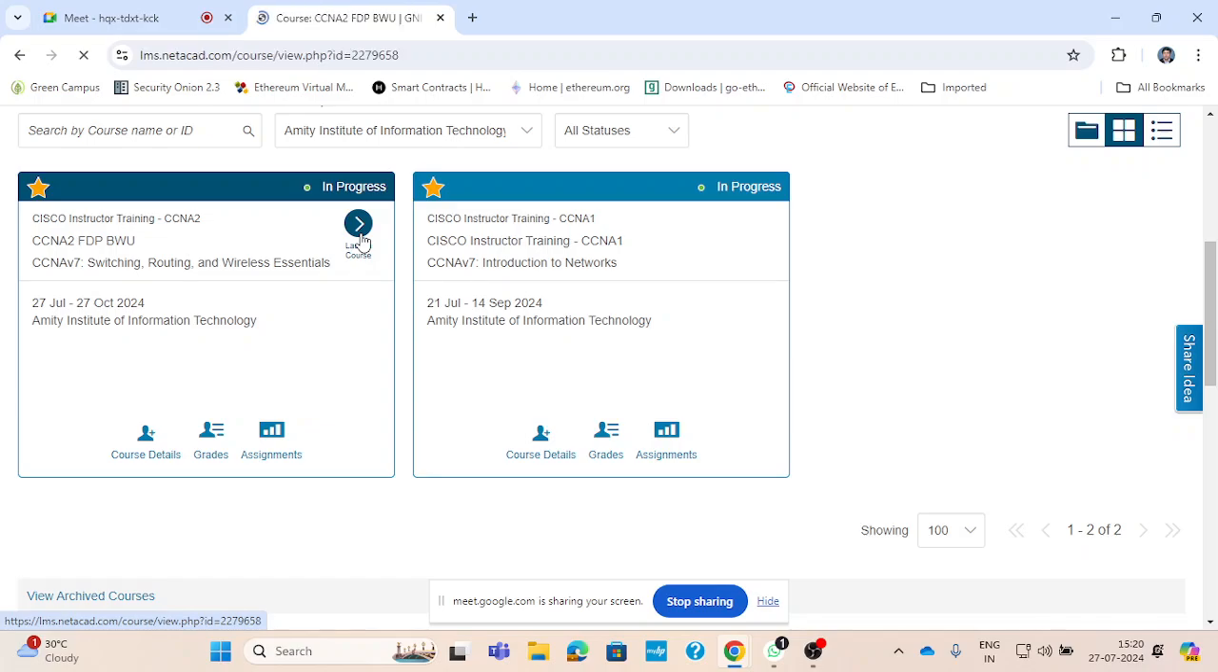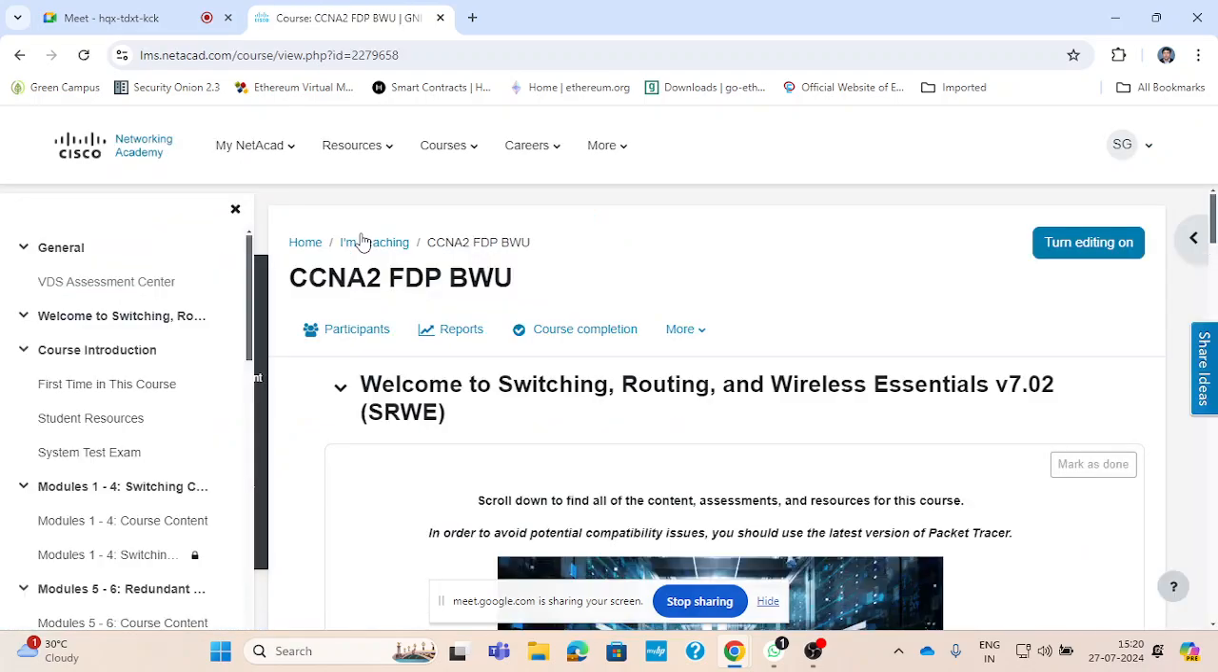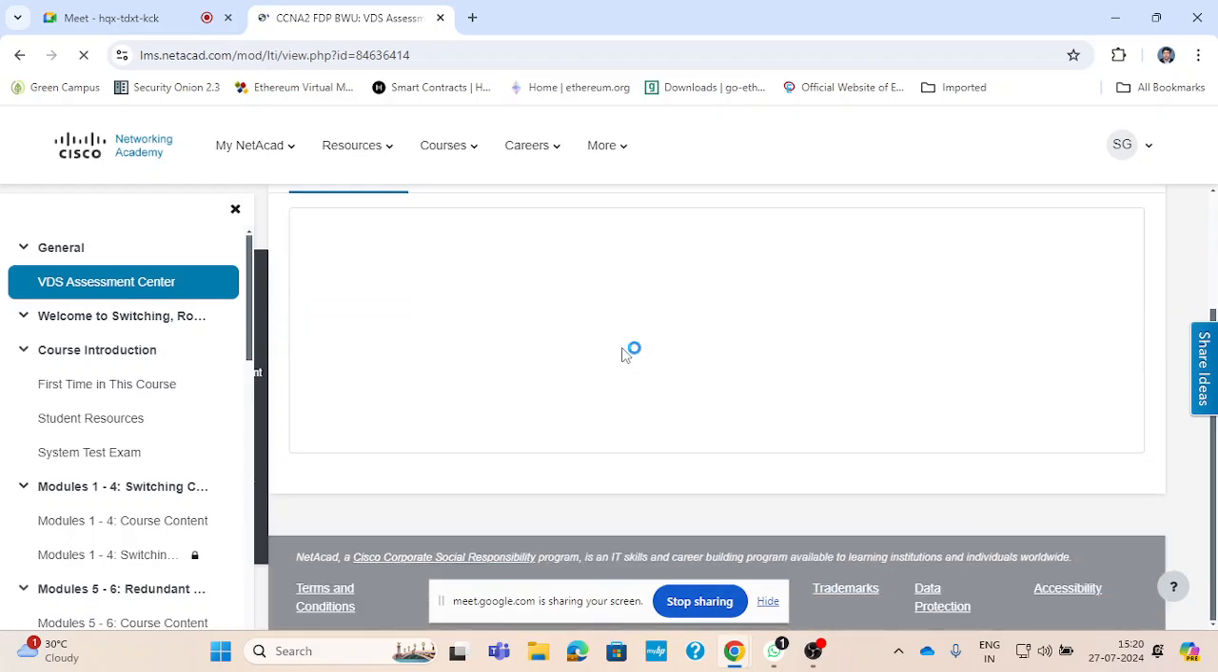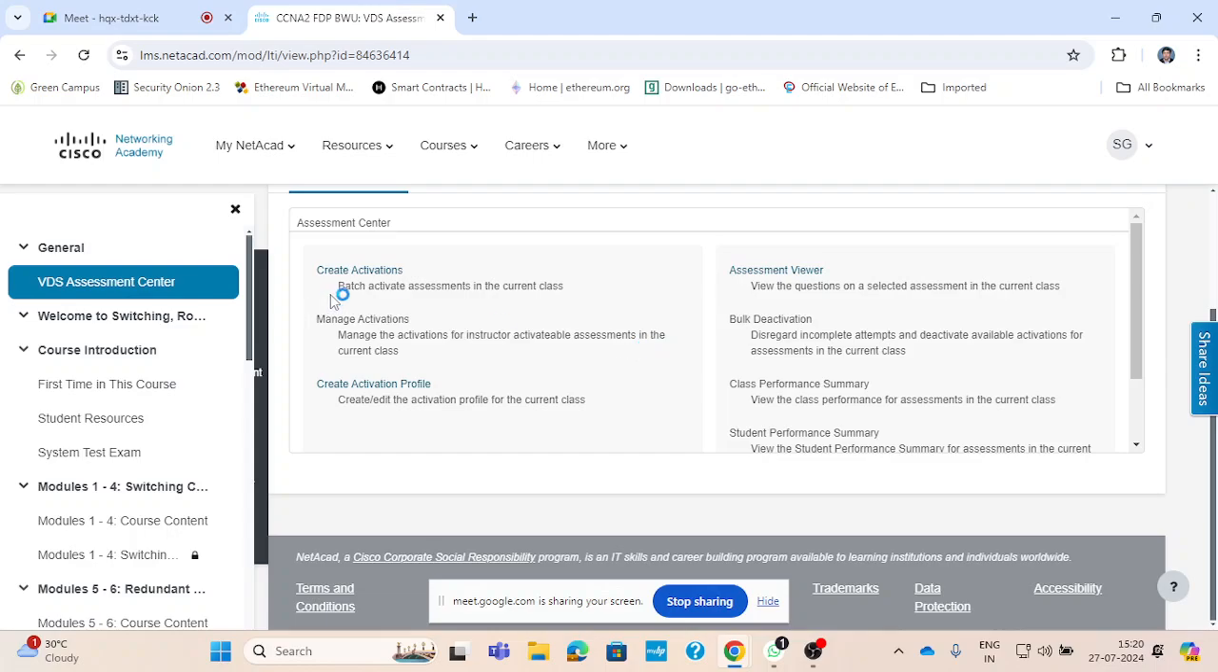Now, next thing is, being a student, being a teacher, being an instructor, you need to understand the dashboard. On the left hand side, all the menu is there. So you can click on VDS Assessment Center, go to the Assessment Center, and in the Assessment Center, you can click on activation and activate all the exams. An instructor has all the options to view the score, view everything, also view the question paper. That's the best part of it, that you can always go and check it.